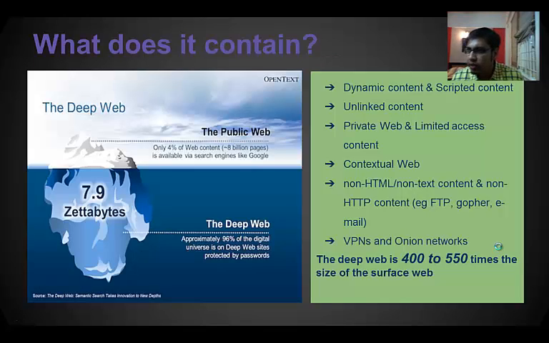What can be indexed by search engines forms about 4% of the total web content, while whatever cannot be indexed forms 96% of the digital universe. This is about 7.9 zettabytes of information, which is clearly a lot of information. We can see that the deep web is about 400 to 550 times the size of the surface web.